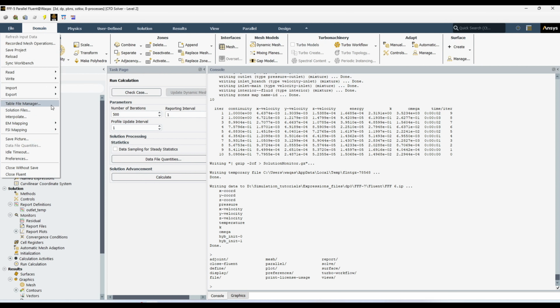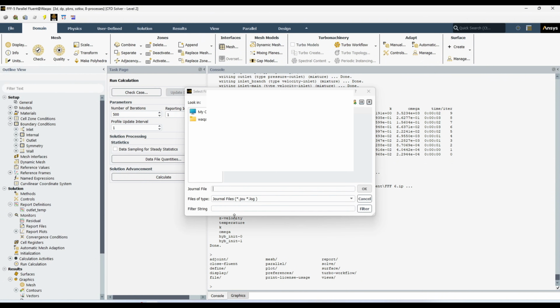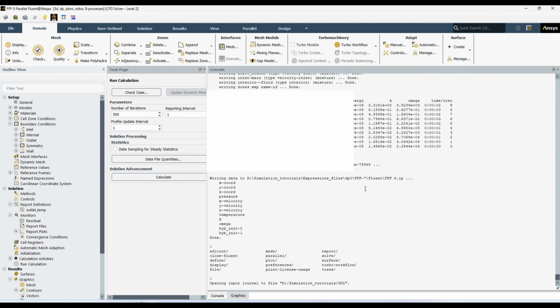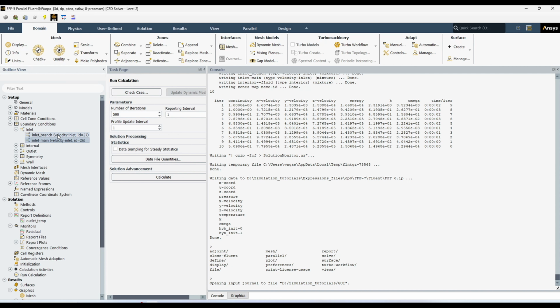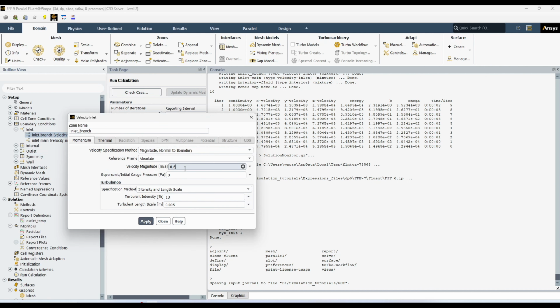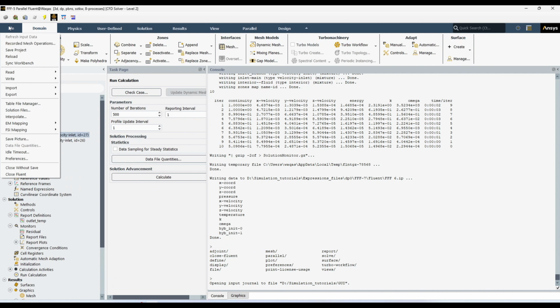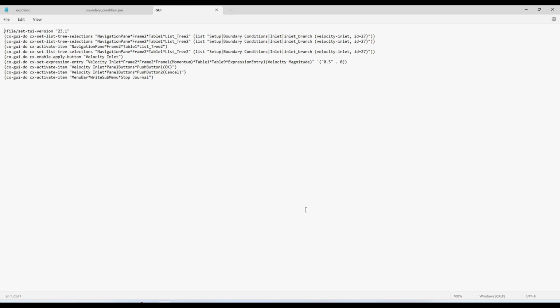For that I'm going to write another journal file, a new journal file. Let's give it a name, graphical user interface, I'm just saying. Okay, and okay. Now let's go over here. Let's go to the inlet and go to the branch. Change the velocity from 0.6 to 0.5. Apply, OK and close. And now I'm going to stop our journal file, and then we will check what is in that journal file. So here is our journal file for the graphical user interface.